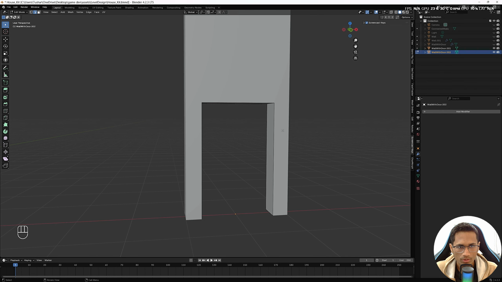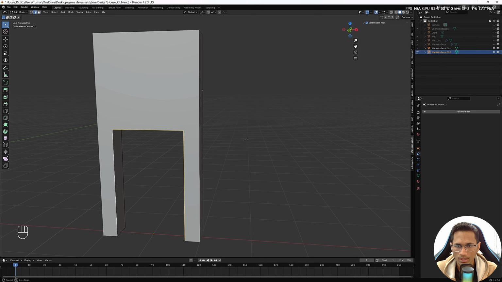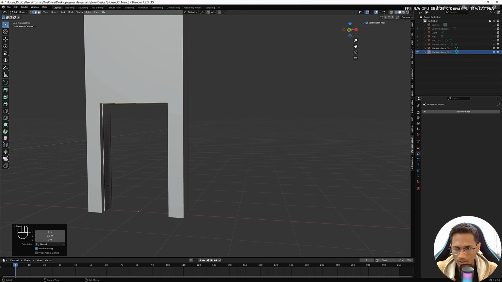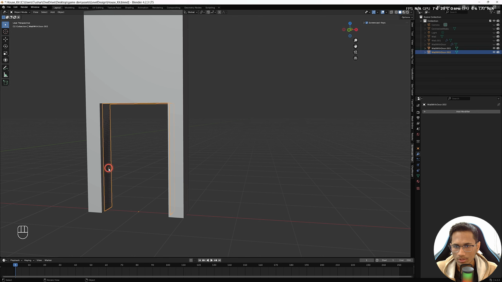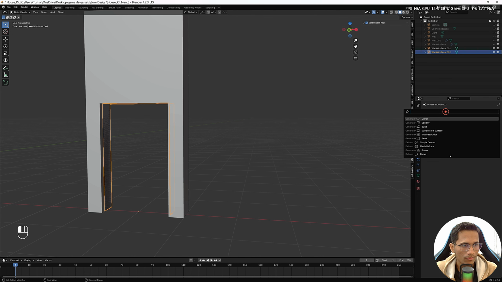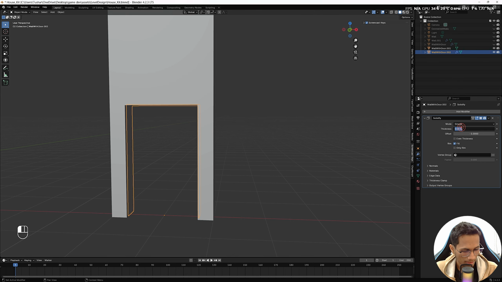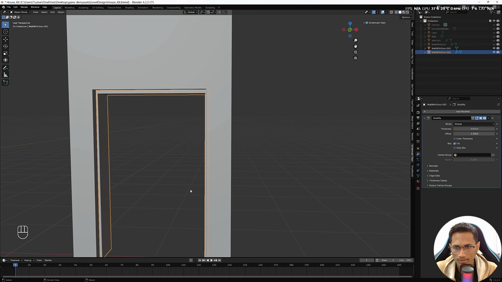Now we are going to push this boundary by going into the edge mode. So I'll select the front edges. Okay. And I'm going to push it inside by 0.1, and then we are going to add some thickness. So for this, first select the frame in the object mode, go in the add modifier, search for solidify, and you'll get this. So let's add a thickness of minus 0.03. This will add the boundary of this frame.